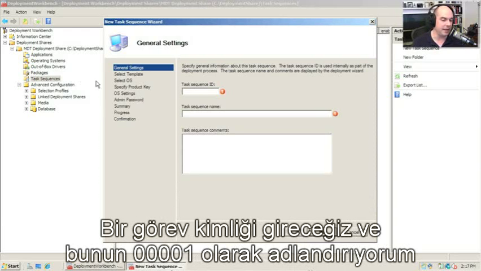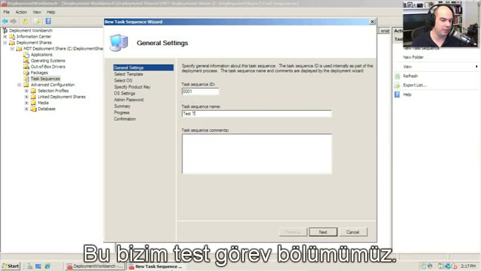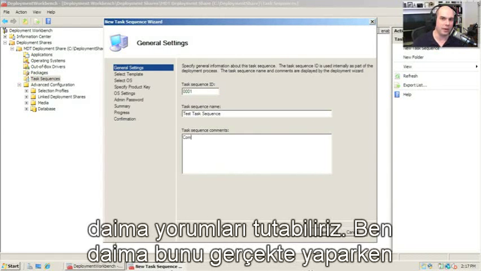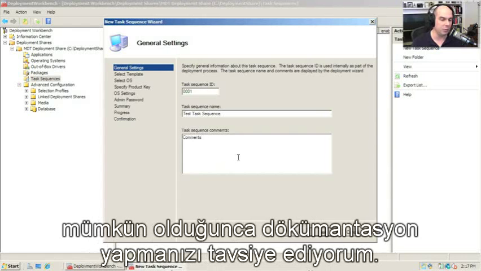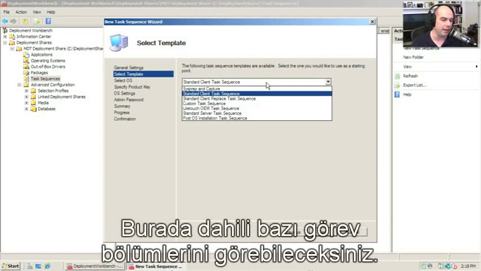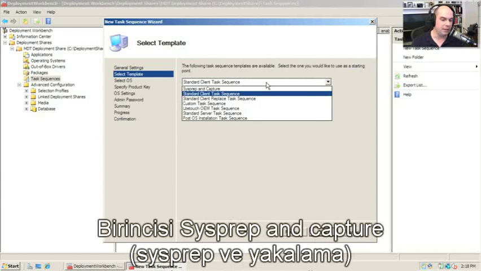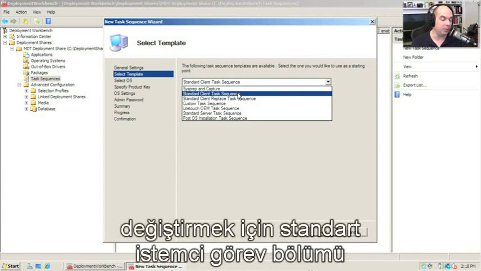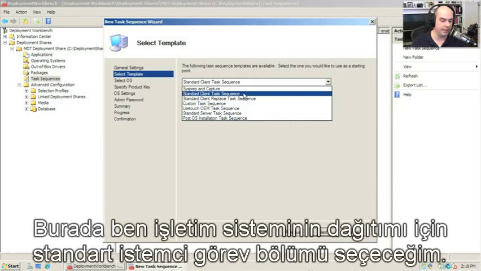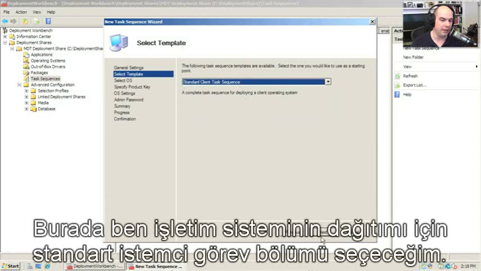I'm going to start a task ID. I'm just going to call it 0001. This is our test task sequence. And if you want to put comments in here, we can always keep comments. I always recommend that we document as much as possible when we're doing this in reality. And you'll notice there are some built-in task sequences already. Sysprep and capture, a standard client task sequence. If we're replacing, we have a task sequence already there, some custom and some other pieces in here too. Let's choose the standard client task sequence for deploying an operating system.